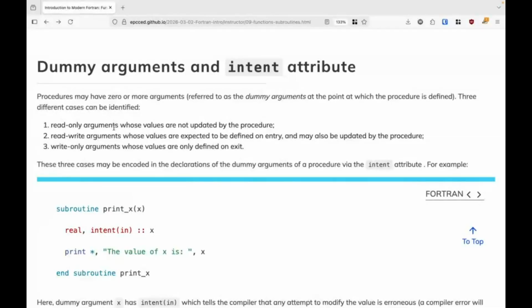We can work out that the dummy arguments that we're using in our functions and subroutines are going to be in three different cases, three different classes, if you like. Some of them are going to be read only. So this is data coming into the procedure, which isn't ever going to be changed by it. Read-write ones, whose values are going to be defined on entry. So we're going to be taking some data in, but we're also expecting that we're going to change it, update it, and then pass it back out to whatever calls us.